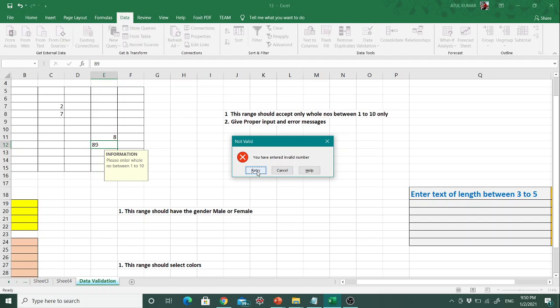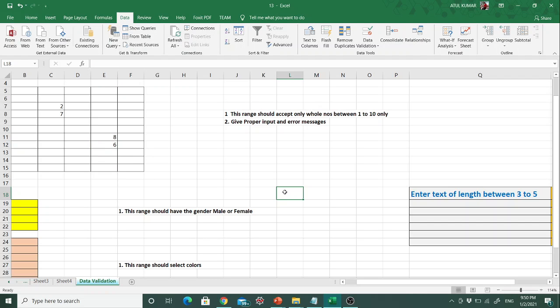You can go to Retry, Cancel or Help. I am going to click Retry, and I am entering 6 here. In this way you can apply a data validation, and this one is the first data validation, that is on whole numbers.